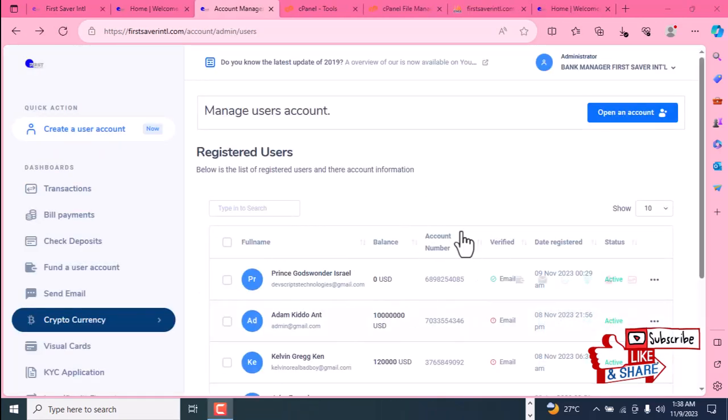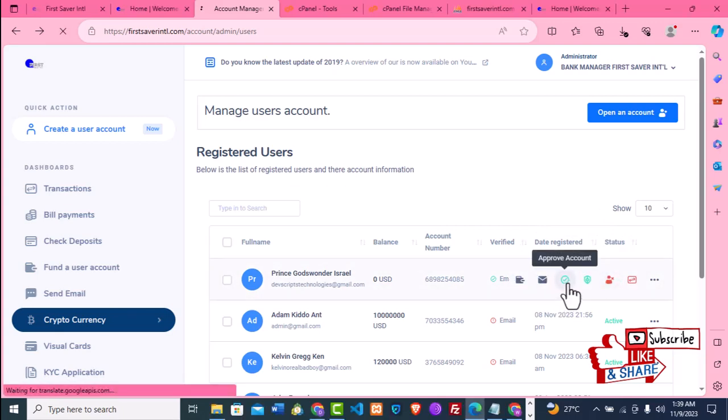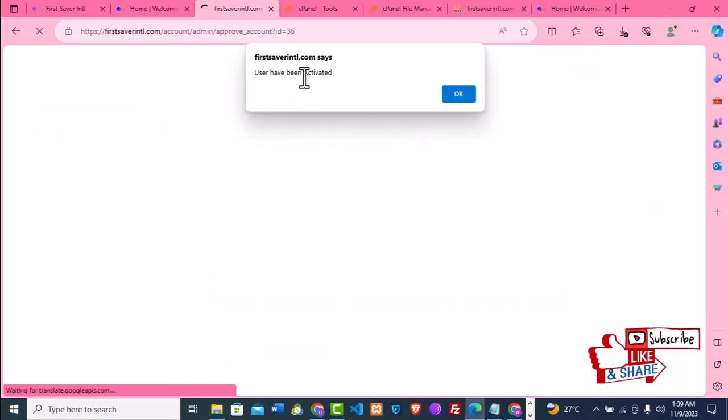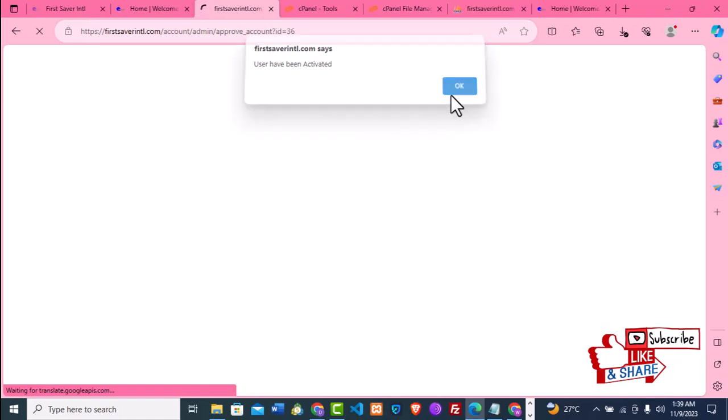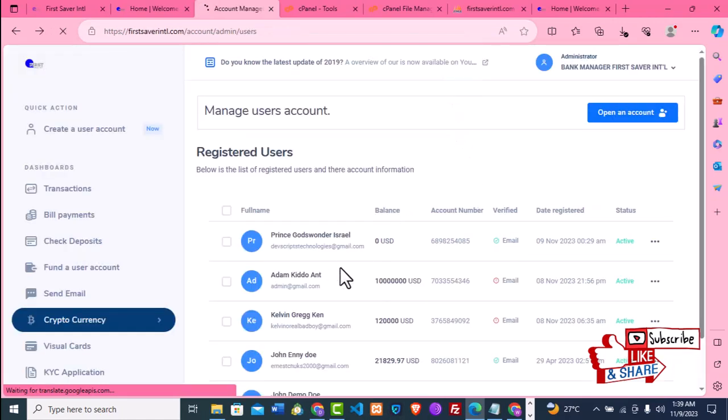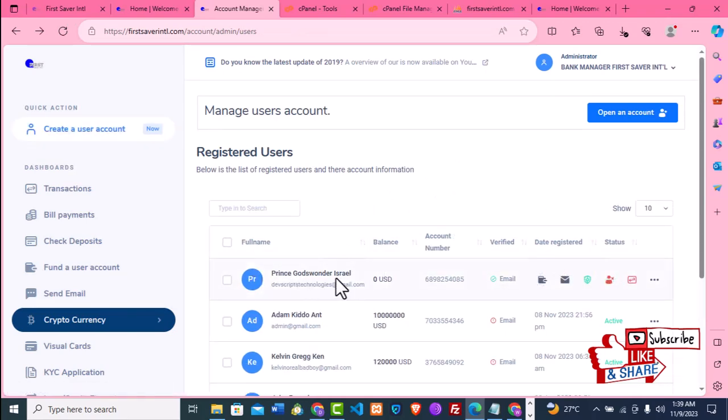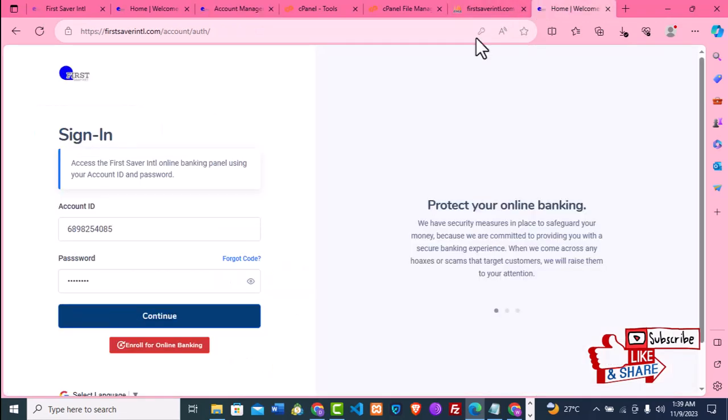So guys, to be able to verify this account, currently this account has a balance of $0, and then this is the account number automatically generated for this user, and then we have email verification, yes, and we have status active. To verify this account, all we need to do is click on this approve account, and then the user has been activated. I'm going to click on OK. So guys, this user's account has successfully been verified. I'll go ahead and log in or click on continue.